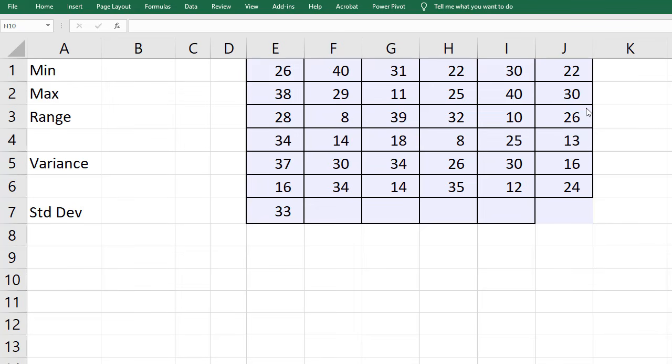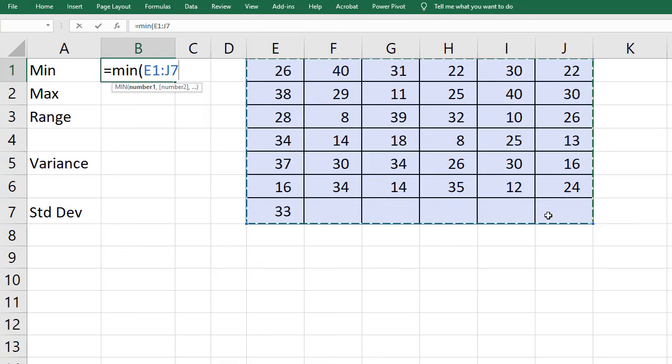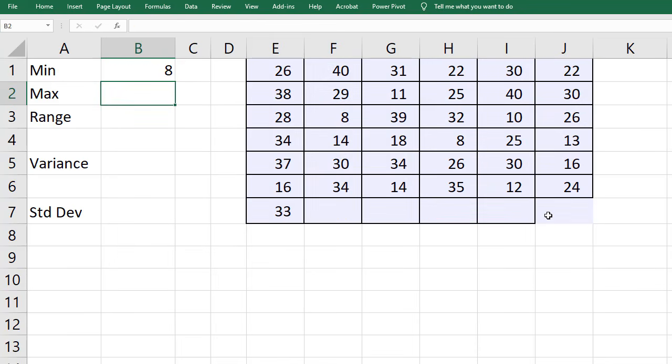I'm going to find the range, variance, and standard deviation of this data in Excel. To find the range, which is maximum minus minimum, I'll first find the minimum, which I can find by typing equals MIN, highlight the data, and enter. And for the maximum, equals MAX, highlight the data, and enter. And the range will be the maximum minus minimum.